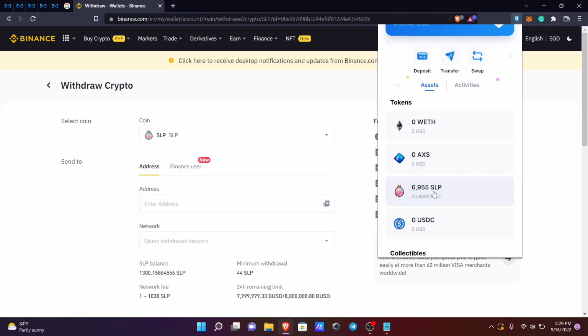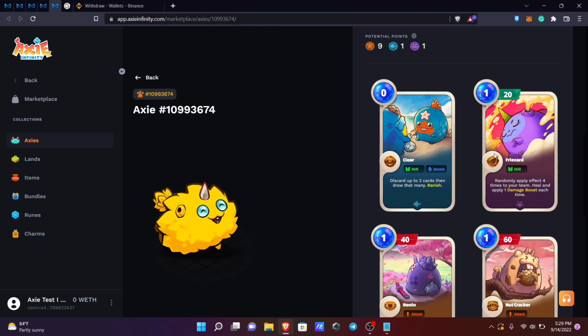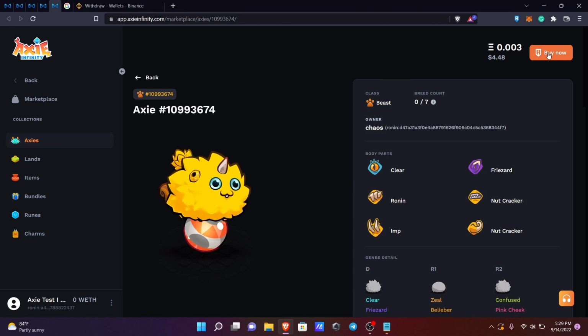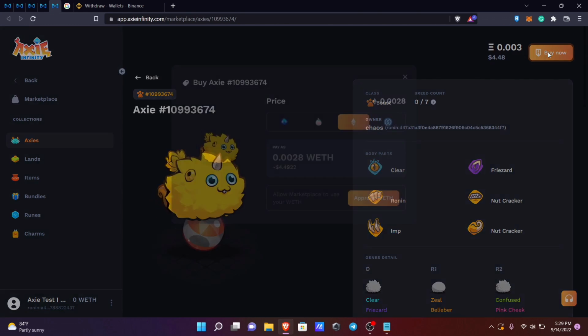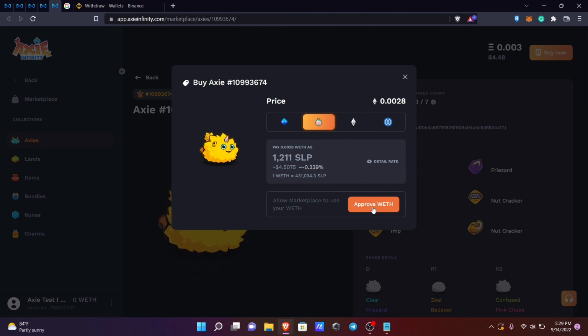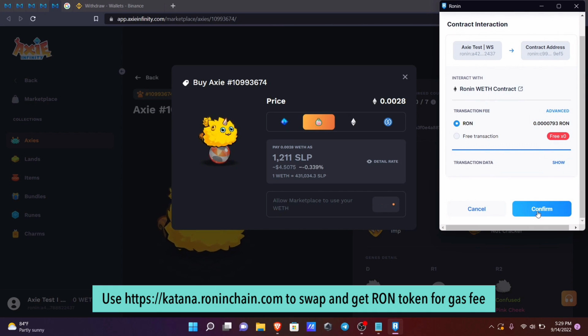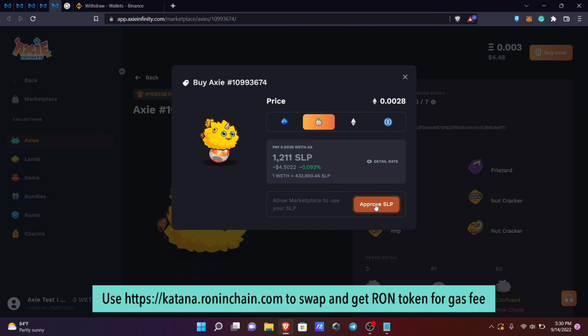It's time to buy Axies. I have picked some Axies already in the marketplace before transferring funds. Just click Buy button here. Now you can buy Axies using AXS, SLP, ETH, and USDC coins. Let me pick SLP. Click Approve with. By the way, you will need to have RON token for Ronin wallet gas fee. Let me show you how to buy Axies using SLP.